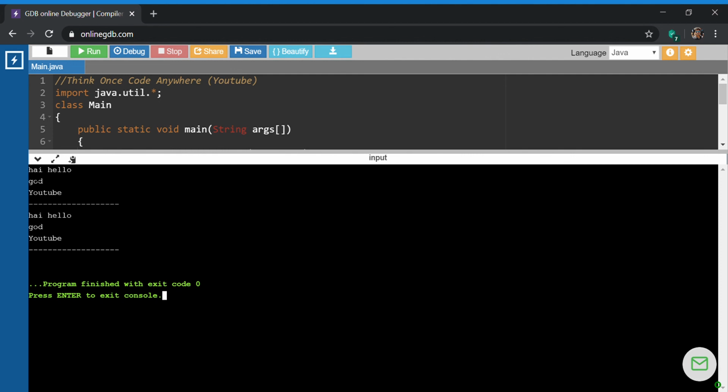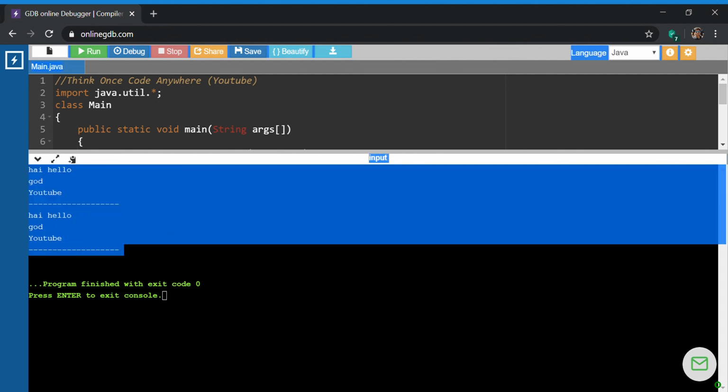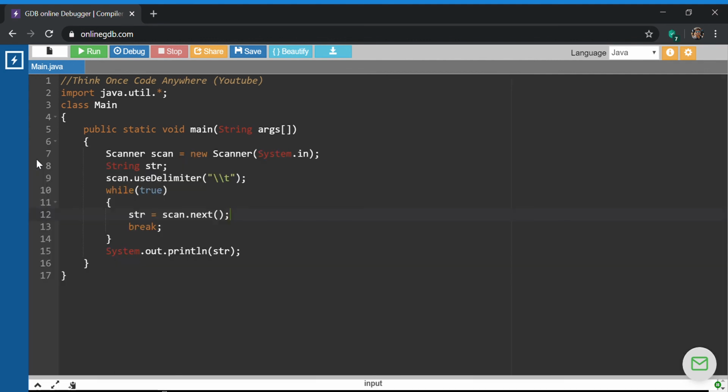So we have given a multi-line input and the same is being collected by the compiler and it is displayed on the output screen. Let us see the code once again. So here we are just declaring an object for the Scanner class, and next we are just declaring a string here. And next, for the scanner object, we are using a delimiter as backslash backslash t, where backslash t represents a tab space again.